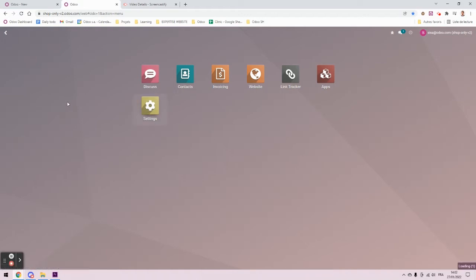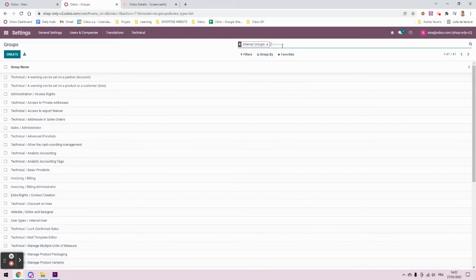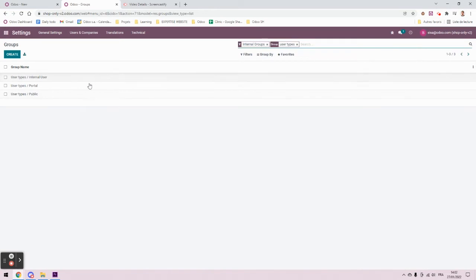Just to explain the three general types of user we have by default in Odoo: if you go to settings, then users and companies, groups, and there you can search user type. As you can see, there are three types of users: the public one, the portal one, and the internal user. Internal user means that you are a real internal user and that you are paying for this specific user. A portal user is someone who has created his account either using the free sign up in the website or because we have granted him the portal access. And the last one, the public user, is just someone going to the website without being logged in.